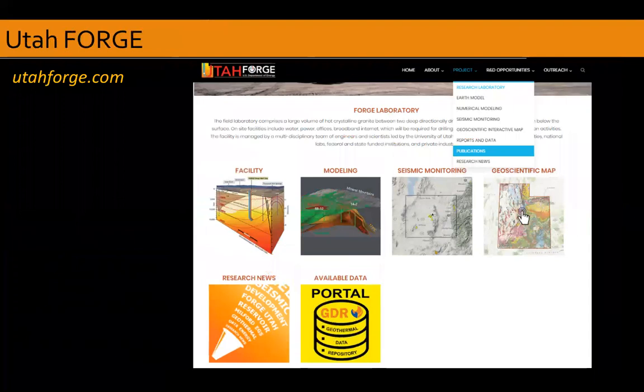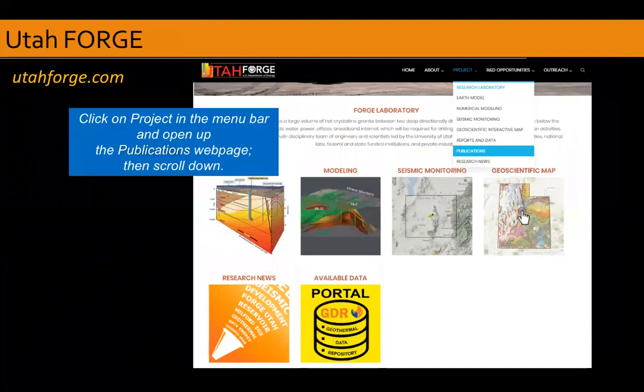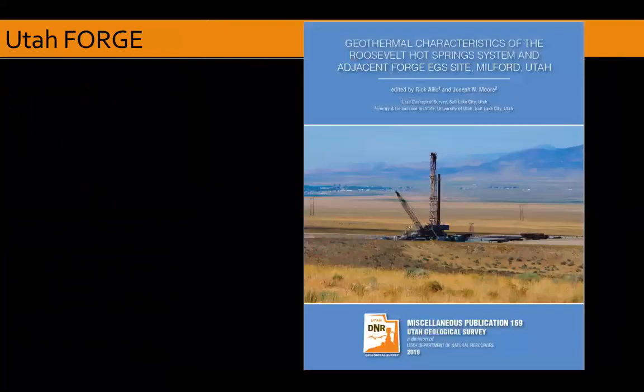The last item to direct your attention to is access through the drop-down menu. Go over to Project and go down to Publications and click, and that takes you to the Publications webpage, where you will find a list of publications produced by the JTAHFORGE project.